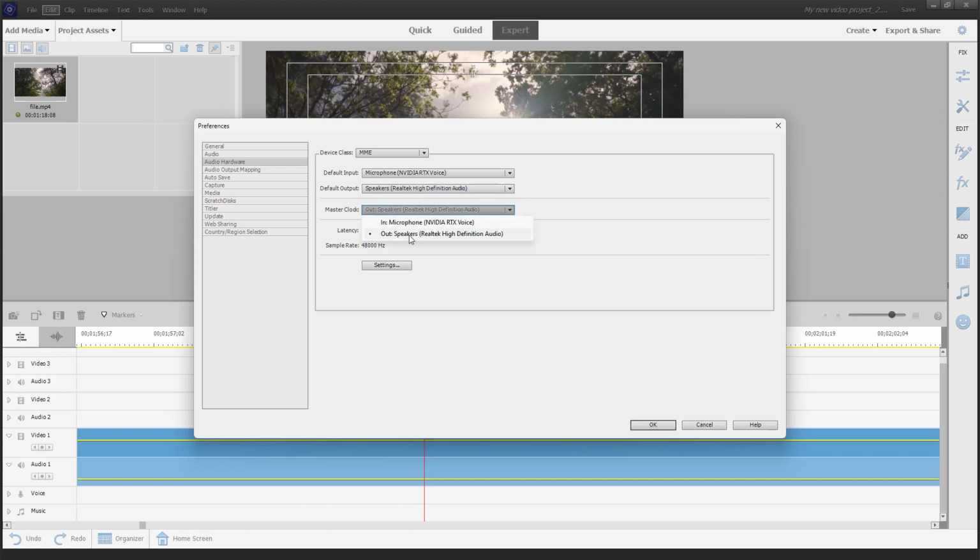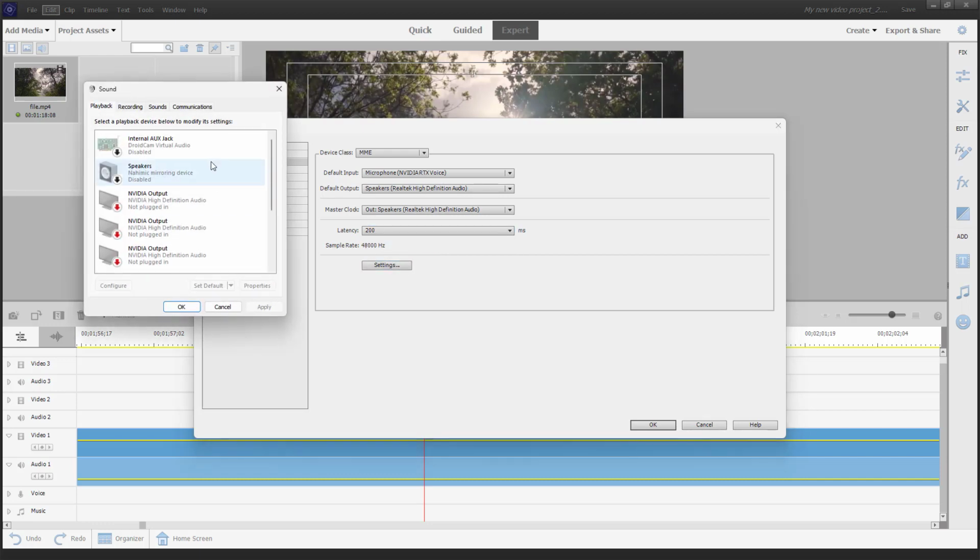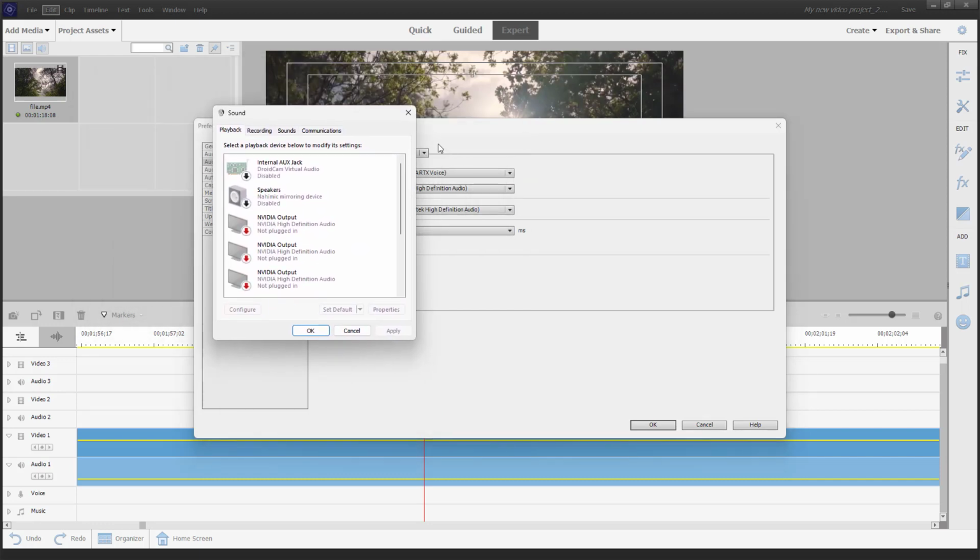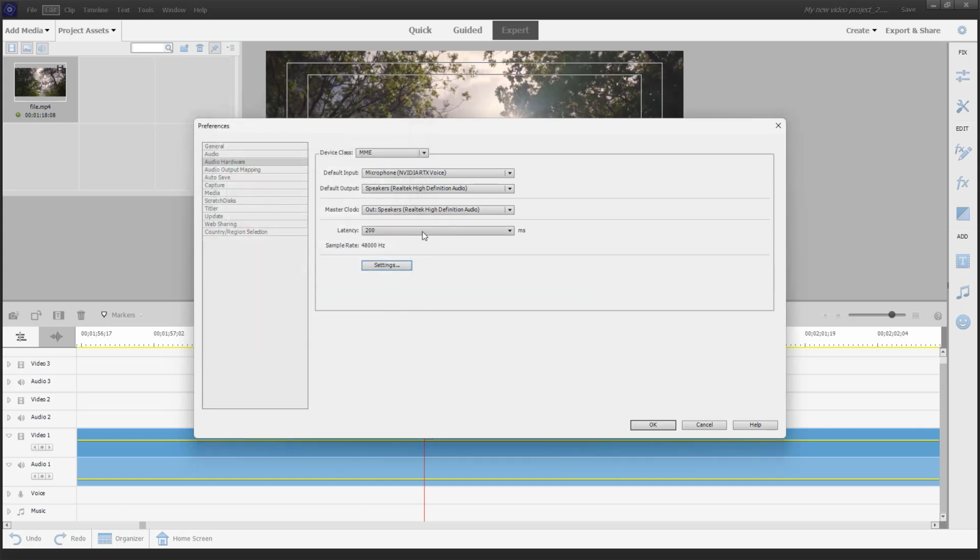The master clock is the output speaker or the microphone, as you can see right here. So the clock speed is here. The latency is 200. So if you want to change the latency right here, that is the amount of time it takes for the audio to play, then you can change it over here as well. The sample rate is 48000, as you can see, but you can go onto settings right here and access the Windows sound settings as well if you want from over here.